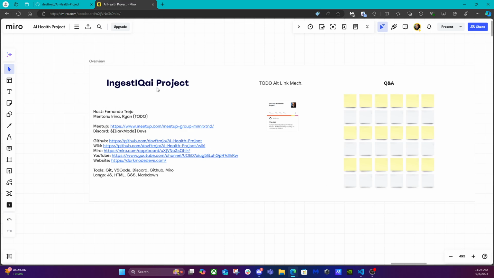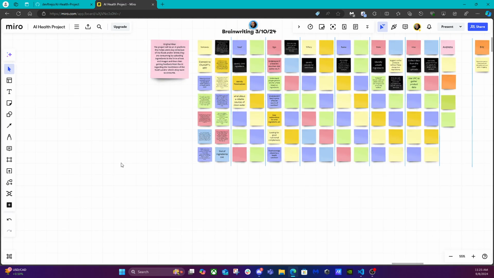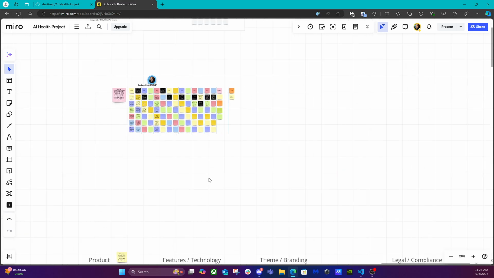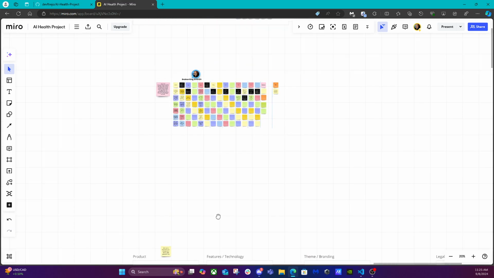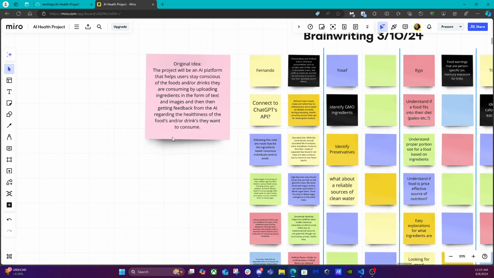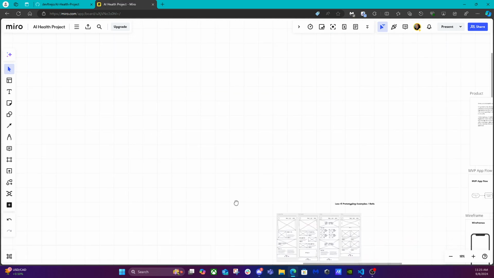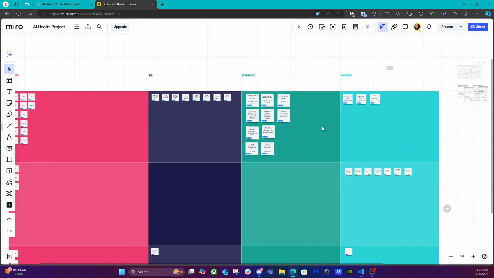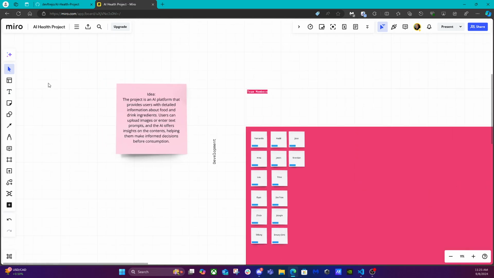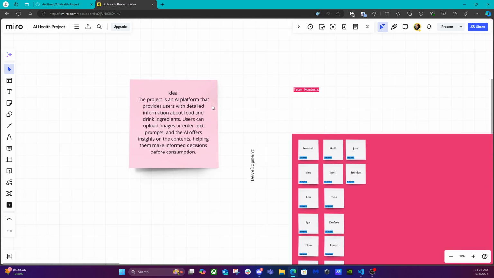But the project is called Ingest IQ AI, and I'll tell you more about it right now, but these are the relevant links for it. We did initially do a brain writing where we were brainstorming ideas. Then I updated it over here. So this is where we're handling the tasks, but the project is an AI platform that provides users with detailed information about food and drink ingredients.